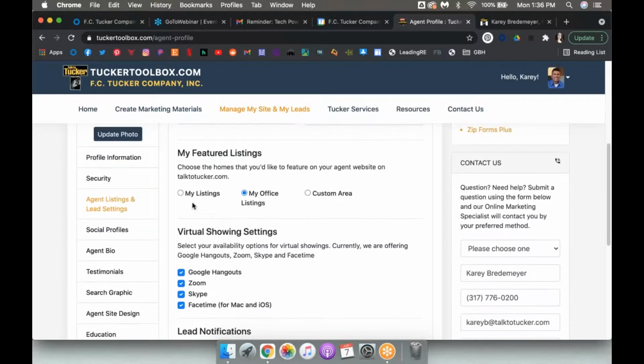You can also change what listings are featured on your website. You can just do listings for your home office. So if you're a member of the Keystone office, it's only going to show Keystone. If you're a member of the South office, it's only going to show South office listings. You can choose to select only my listings. So if you are a listing fiend and you've got a bunch of stuff going on right now, it'll show that. Obviously, we're tight on listings, right? Or you can even do a custom area.